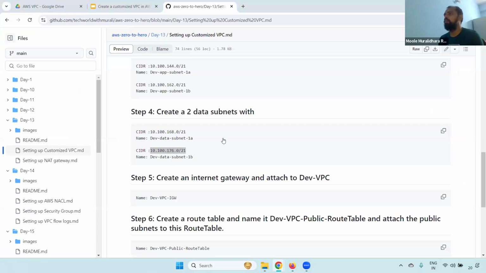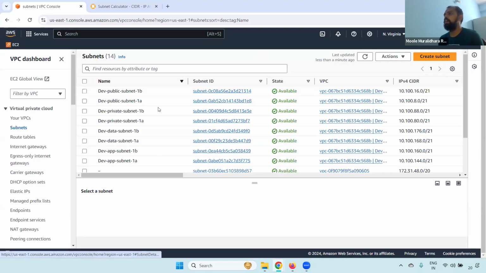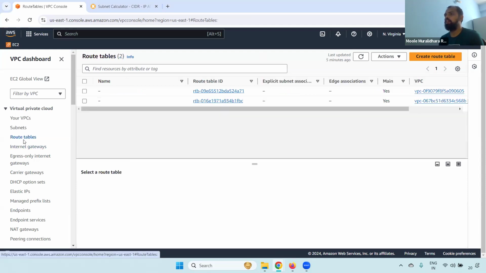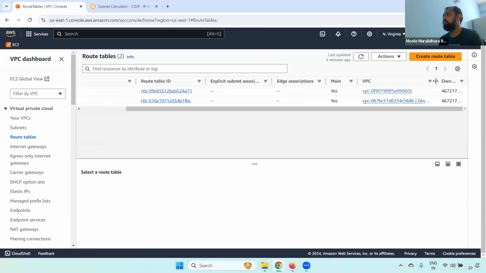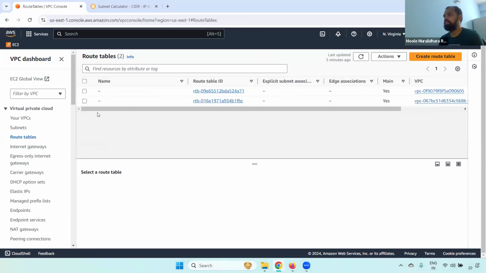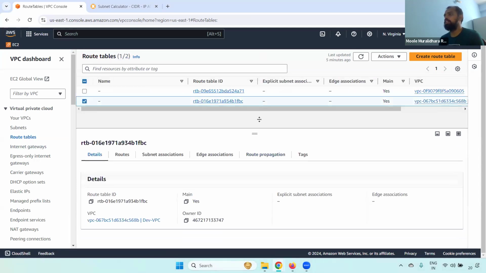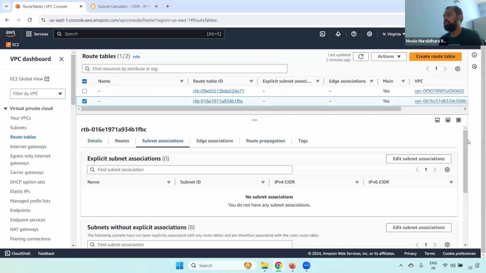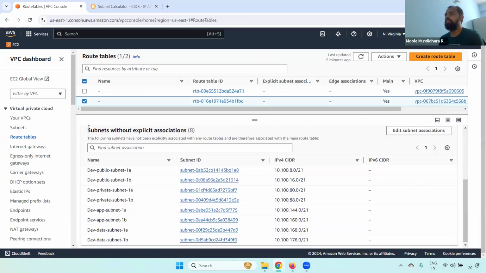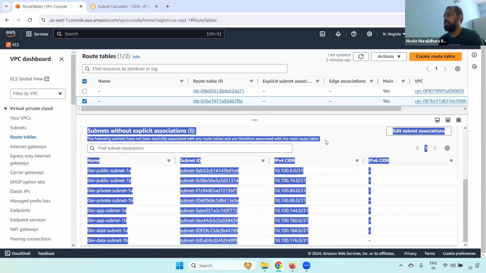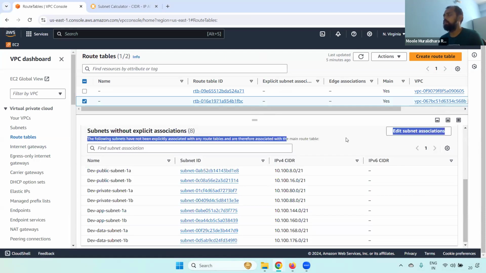Now what you have to do? With only creating subnets, what will happen? All the subnets will be attached to the default route table. If you see here, go to the route table. Here we have a default route table, that is the dev VPC. Select this one. Now you can check it here. Go to the subnet association. You can see all subnets are associated. The main route table and default route table are both the same.